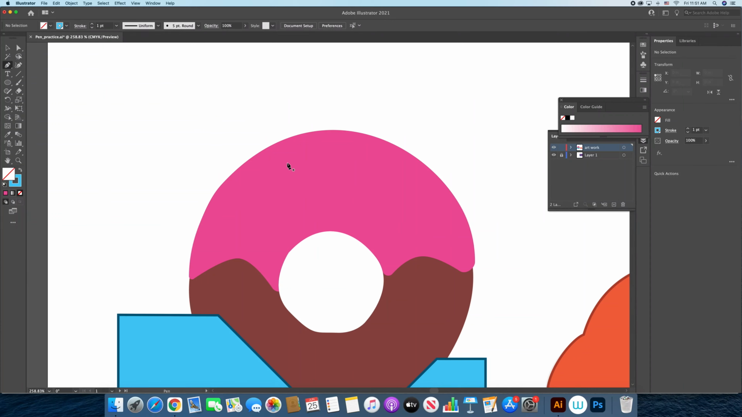Back in here, once you have your stroke color selected, what you're going to be doing is clicking and dragging. Also make sure your stroke is 2 points, and let's go back to the pen tool and make another one.